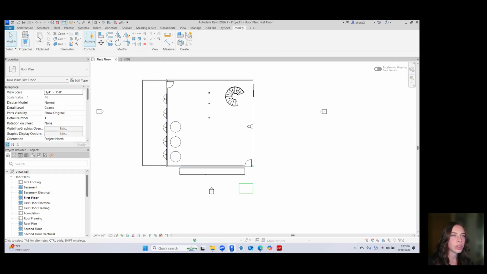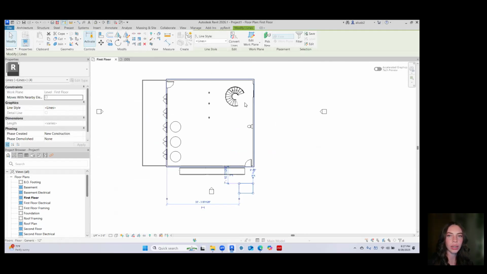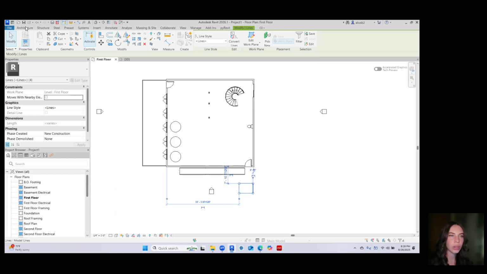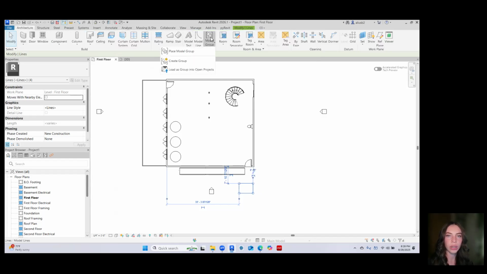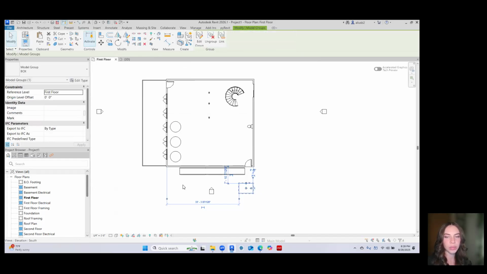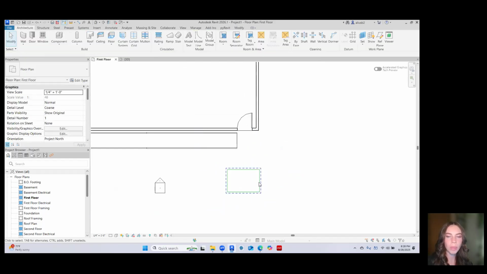Okay, so that's our model group, and then same thing. This is just broken geometry, so I could make that. I could right click and make that a group. Or I click on make group, thinking of SketchUp. Create group, and I could call that box. And now when I click on it, I can move it as a box.